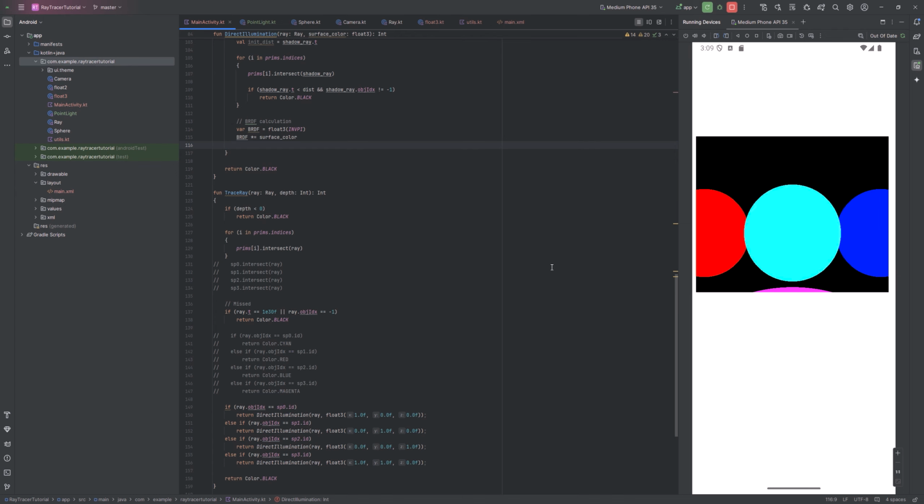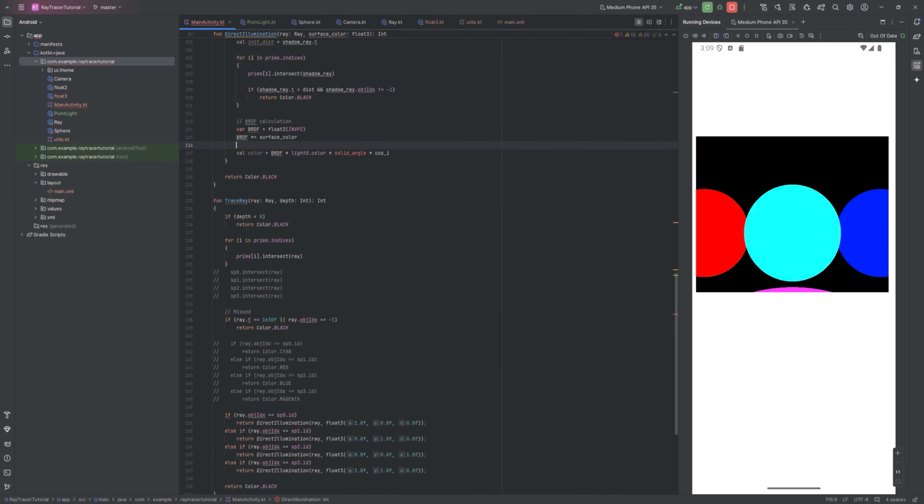But we're going to add it anyway, in case we change the type of light that we have. So the final color is going to be BRDF times the color of the light, because remember we need to keep that in mind. So we have to say light, we only have one light, dot color, cool, times something called the solid angle, times the cosine I. So we need to define that solid angle quite obviously.